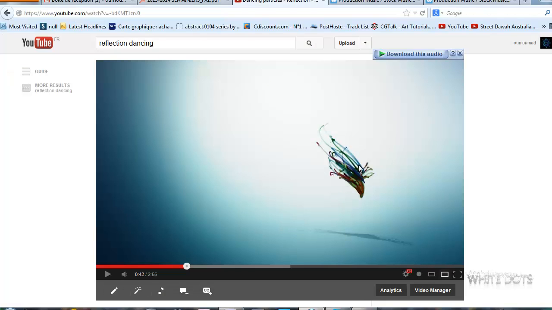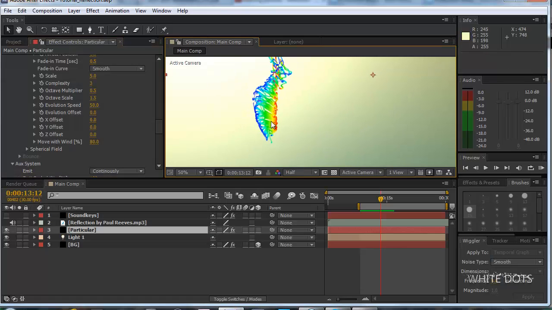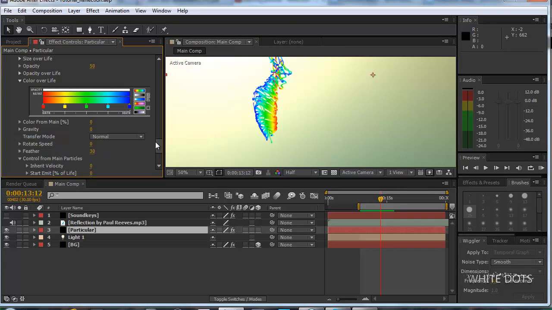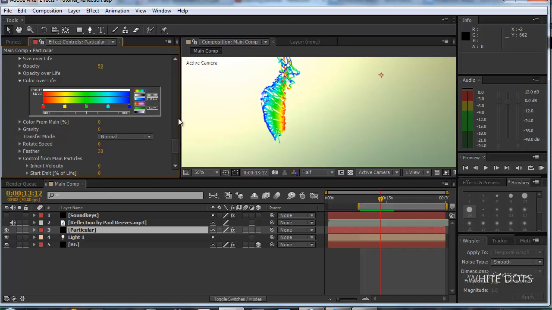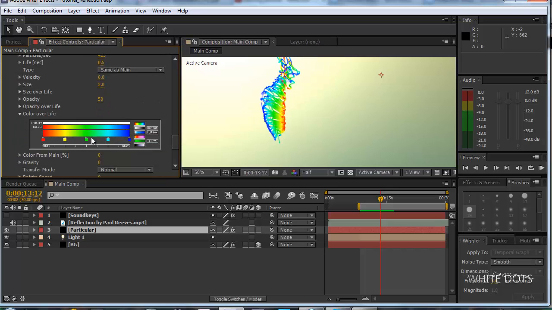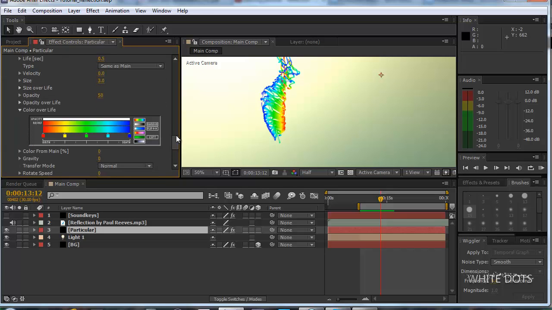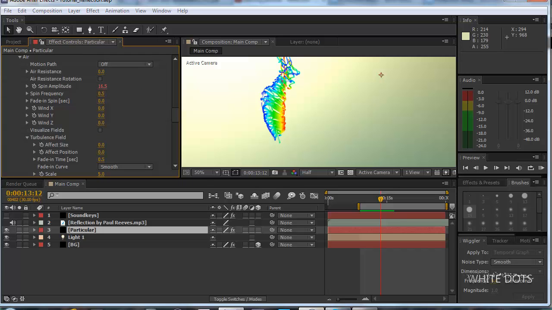So let's see here. Here each line has its own color, and here we can see that all the lines are the same color but they are grading. This is because we are using the colors of the auxiliary system. We are not using the colors of the main particles.